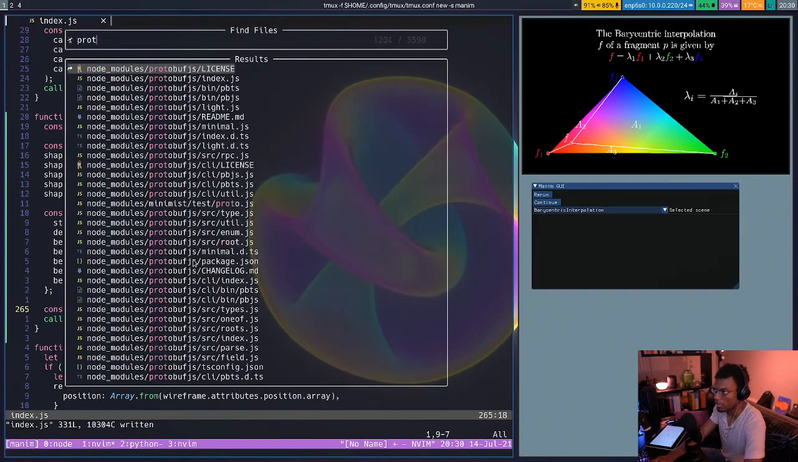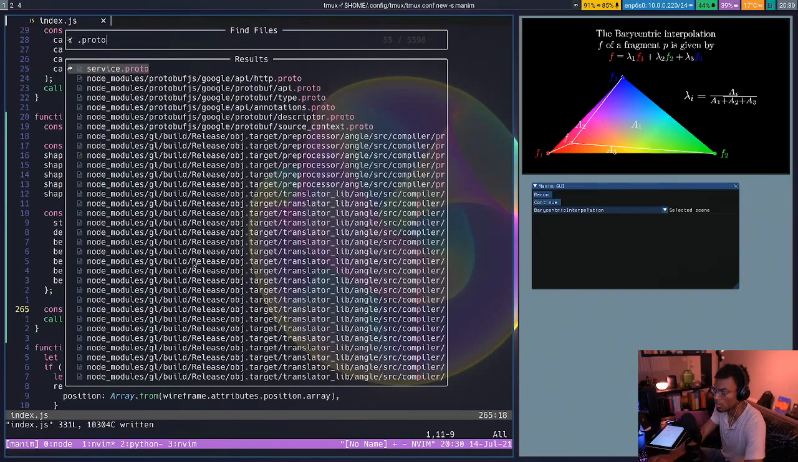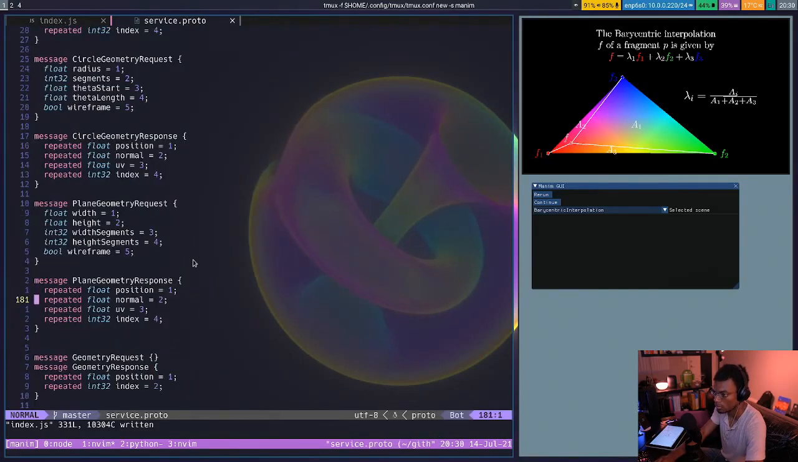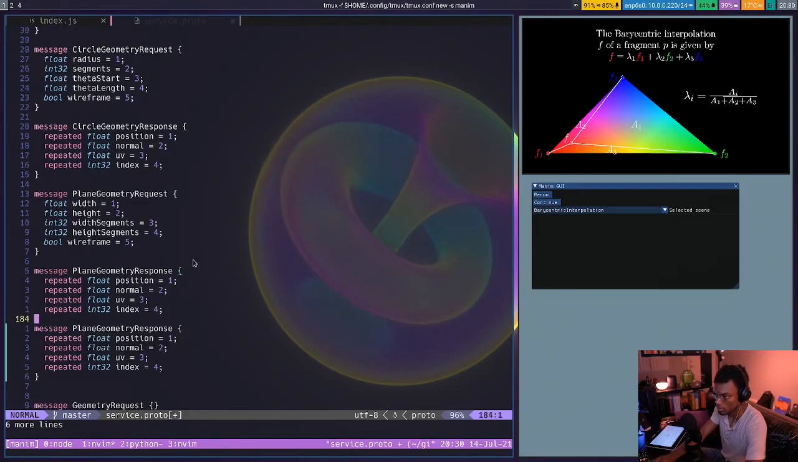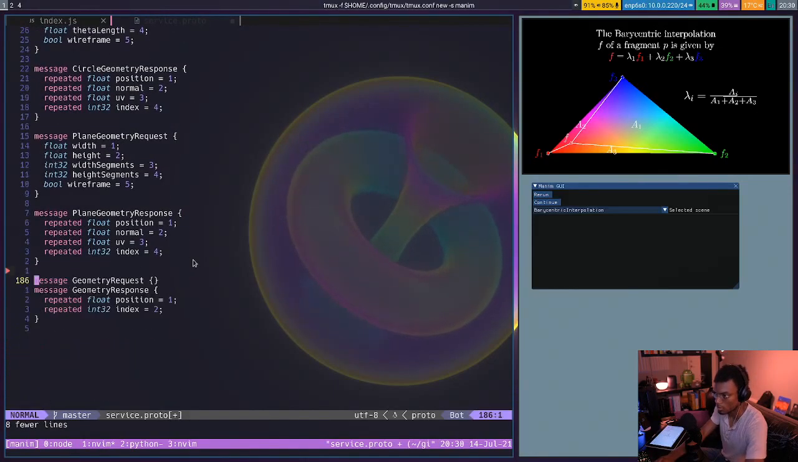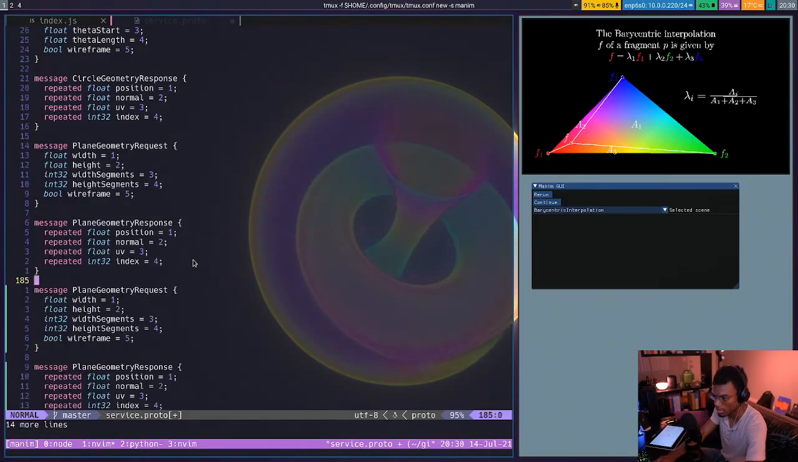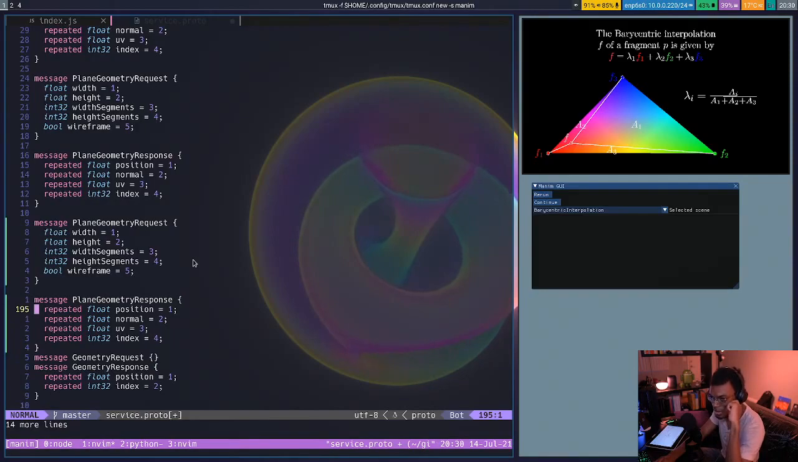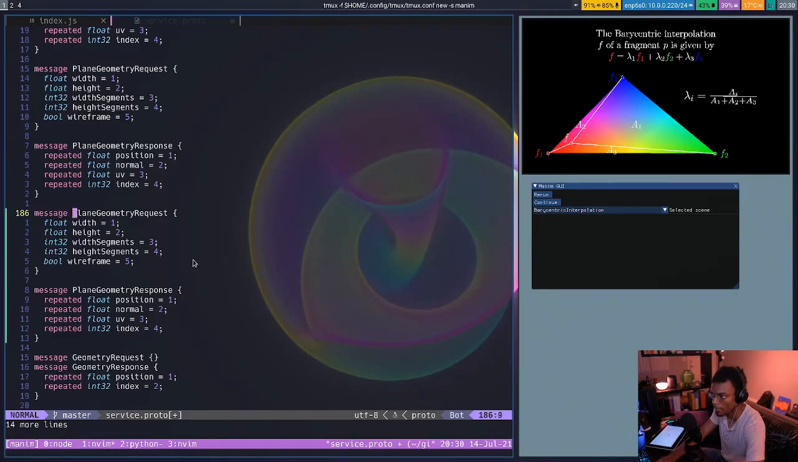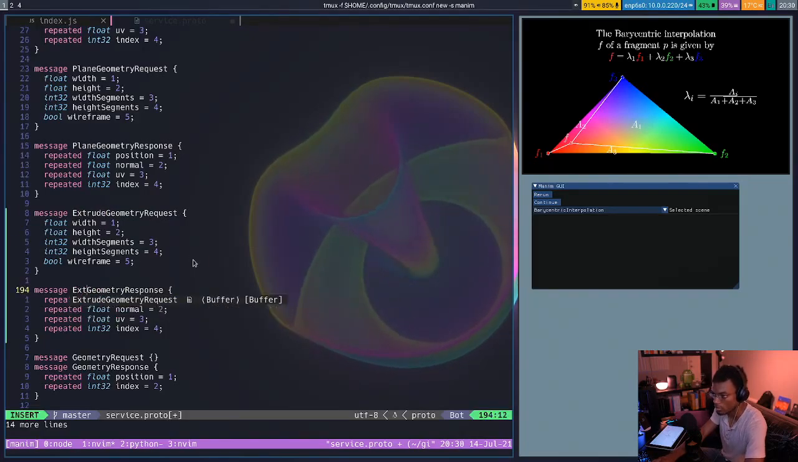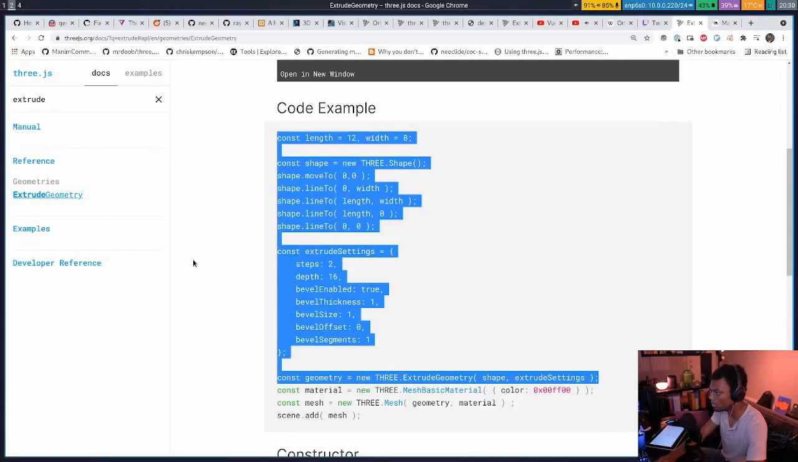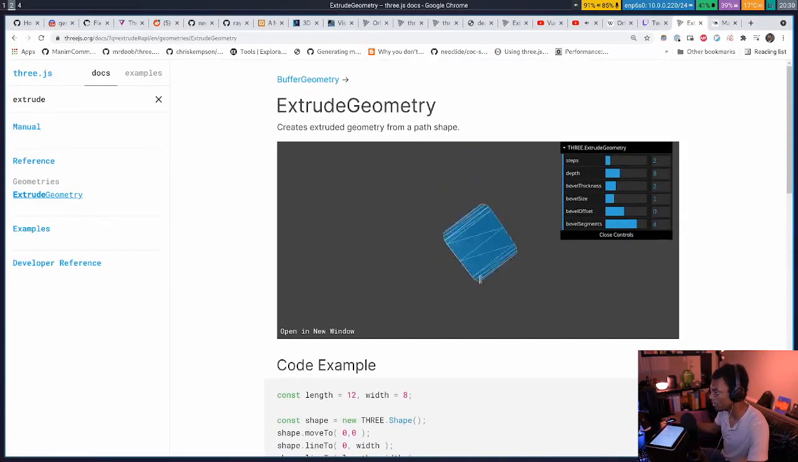Then there should be a proto file. Let me just write out the request and the response here. You use Bezier curve 2 instead of line 2? Yeah, that's what I'll have to do. Plane geometry request and response. Right now I'm just trying to get basically this shape.